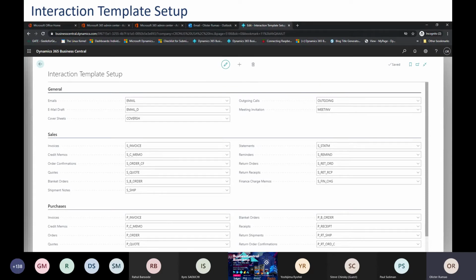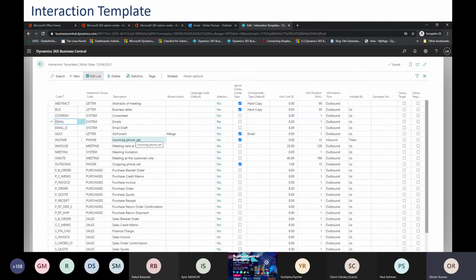For any sales or purchase related activities that we are doing with the contact, we can also map these interaction templates there. Correspondingly, we know which document is being sent, and we can figure out what interaction needs to be done where. So these are the list of interactions which are set up in the interaction template setup, where we can identify what sort of interaction group we have.